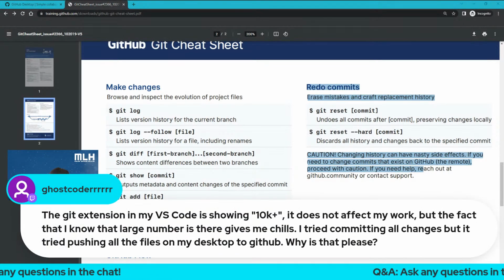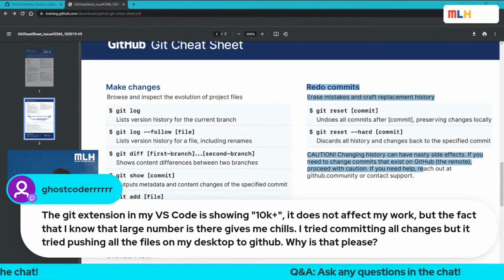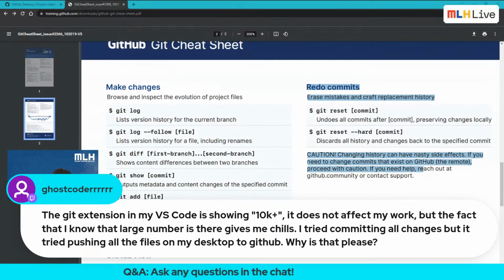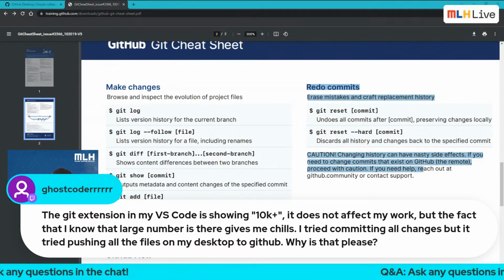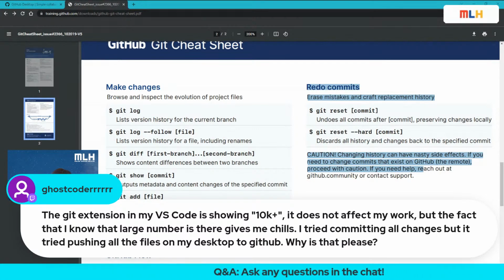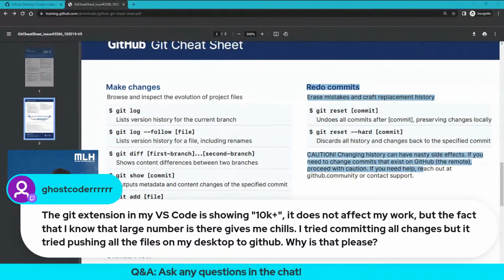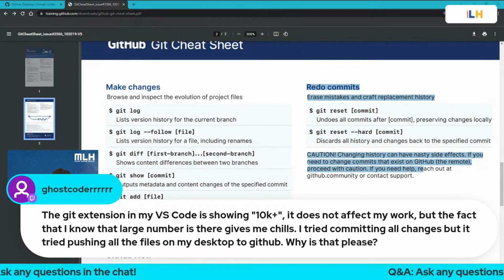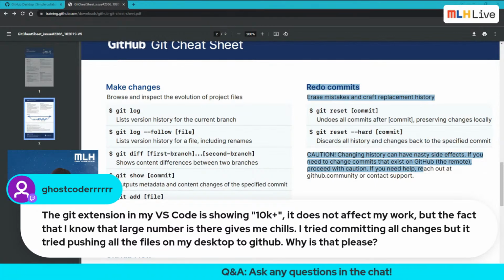I tried committing, the git extension in my VS Code is showing 100K plus. It does not affect my work, but the fact that I know a large number is there gives me chills. I feel that. I tried committing all changes, but it tried pushing my files on my desktop GitHub. Why is that, please? We would have to take a deeper look into that.